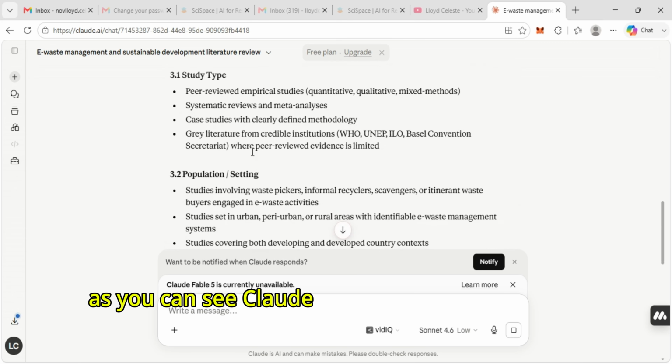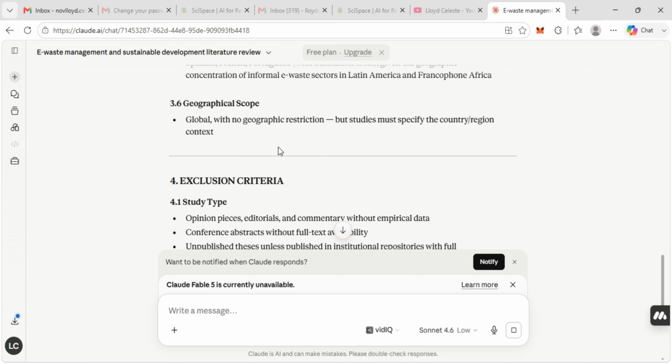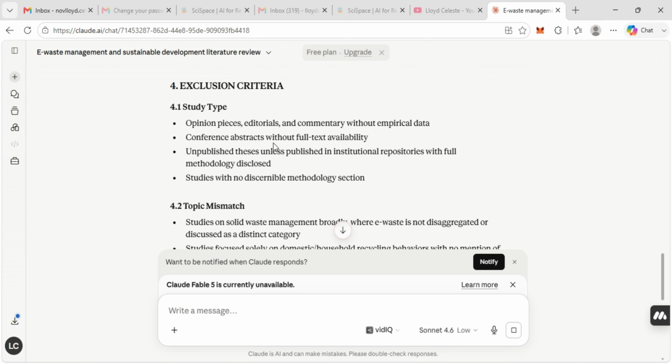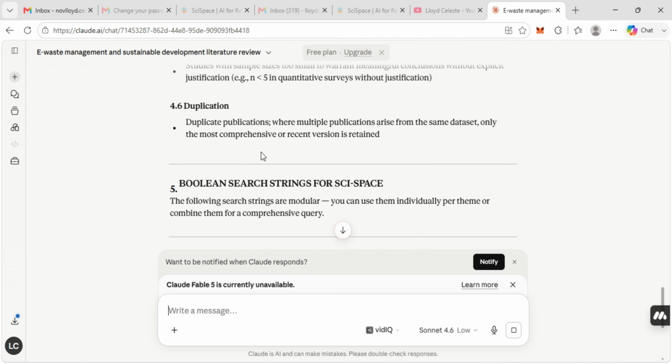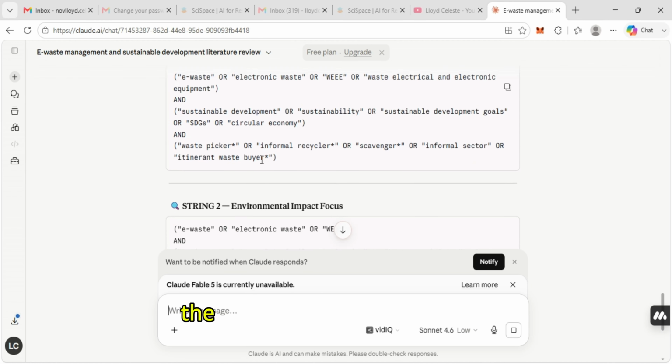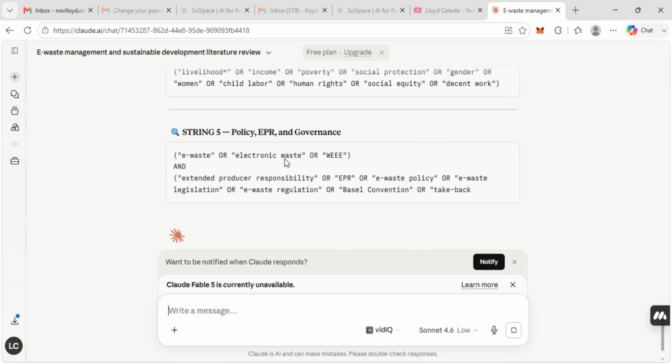As you can see, Claude lays out the PRISMA guide clearly, and we'll use this later. The search strings it generates can go straight into SciSpace too.